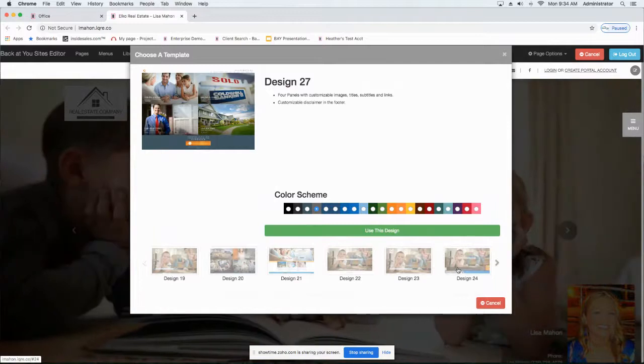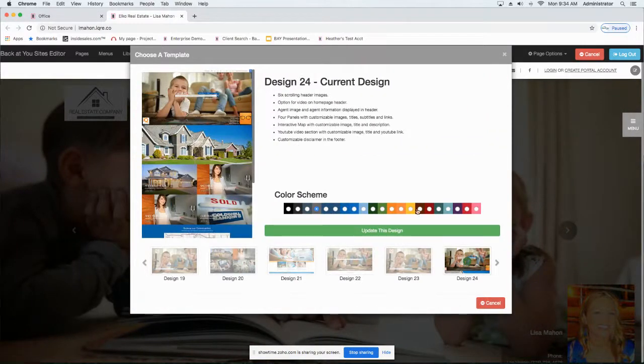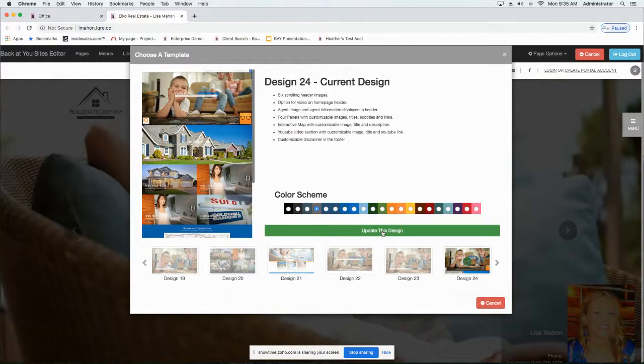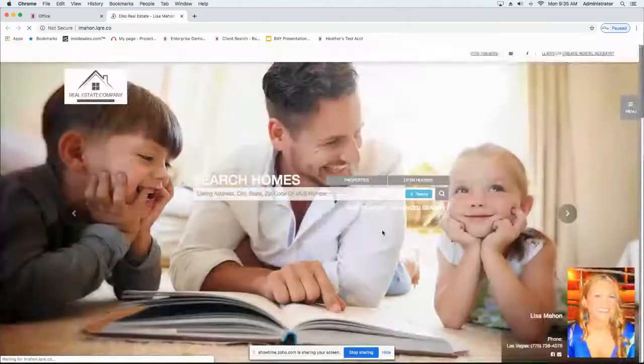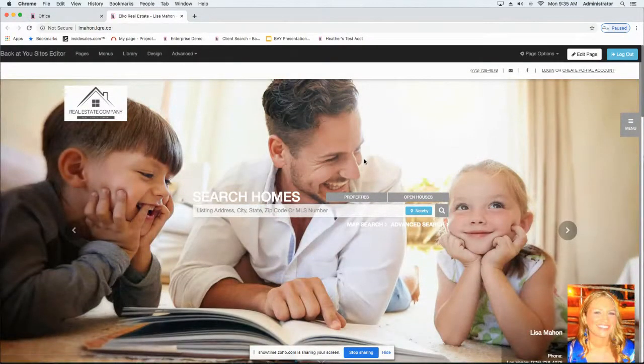So I would just go through here if you haven't already and choose the design that you like the best. And so once you have chosen the template that you want, you are going to select update this design. And then now it's updating it. I selected the same one, so it's not going to change.